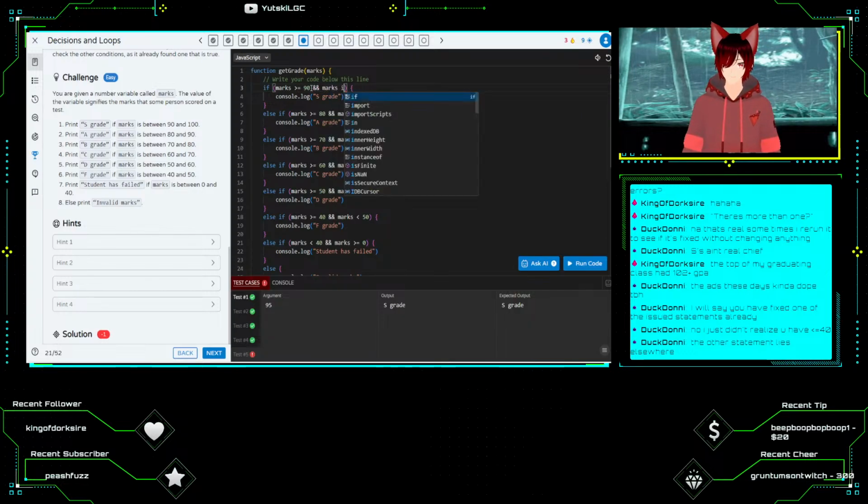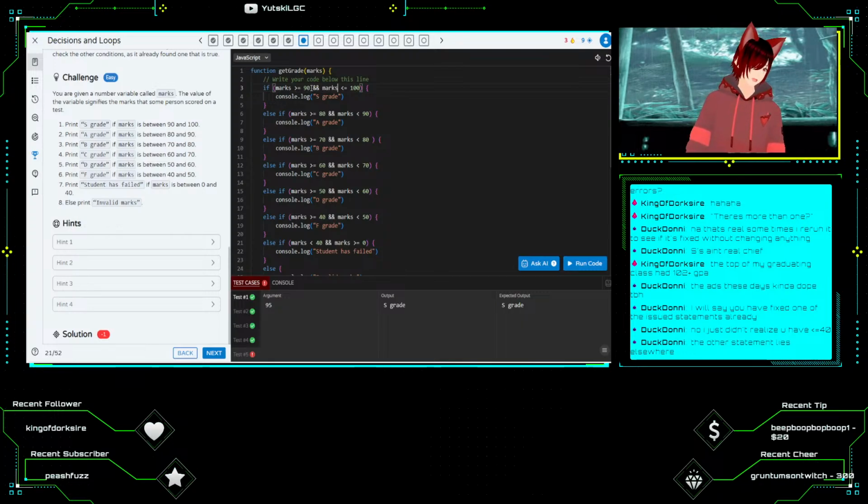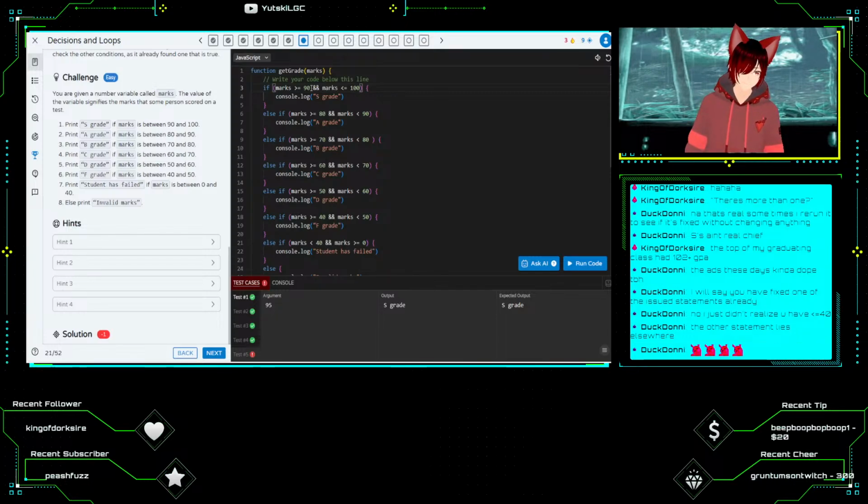And marks is less than or equal to 100? Why do I keep doing this? I know I'm talking out loud, but geez. I don't think it's that. There's no way. Is it really that? That should work now?